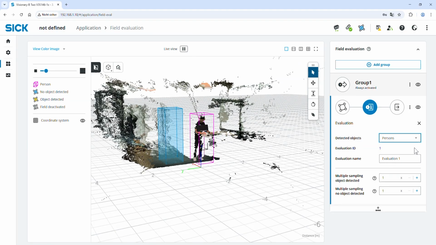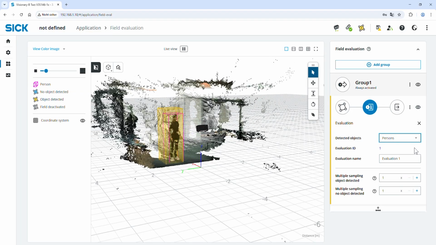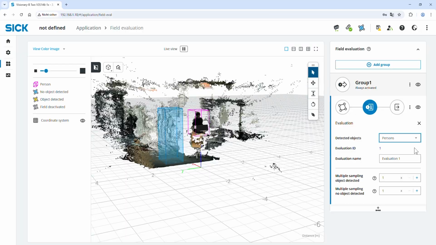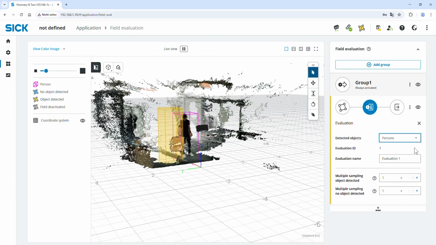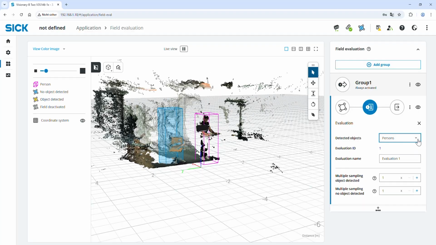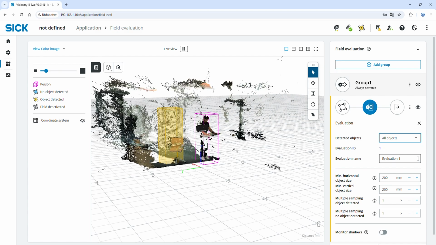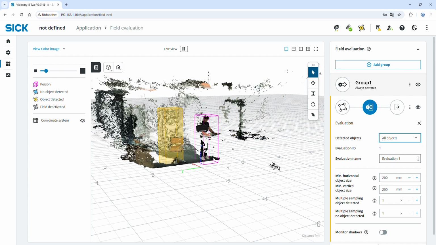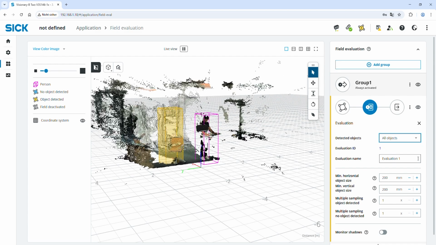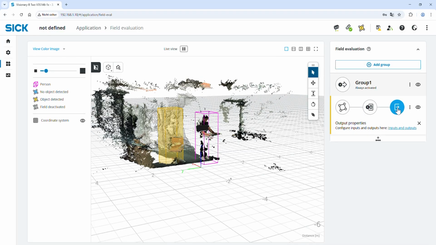Let's test if it works as expected. If a person enters the evaluation field, the viewer shows a detection. Another object does not trigger a detection. As soon as I switch to all objects, my test object also triggers the detection. The combination of these different evaluation options makes it possible to solve a wide range of intelligent applications.